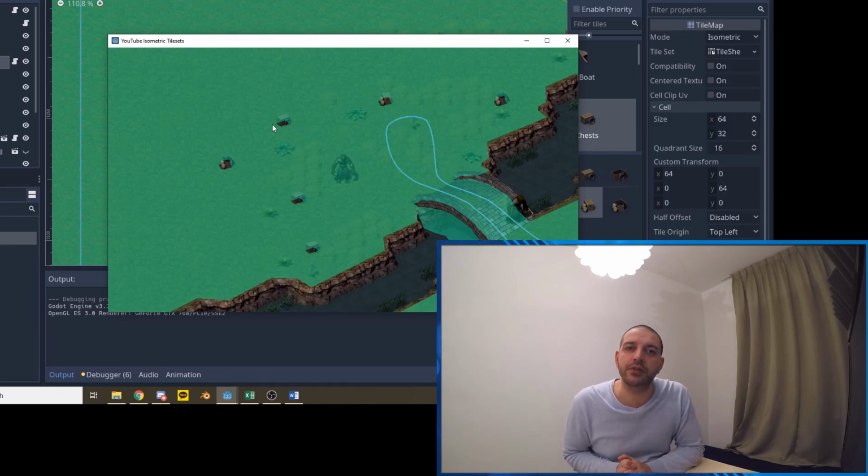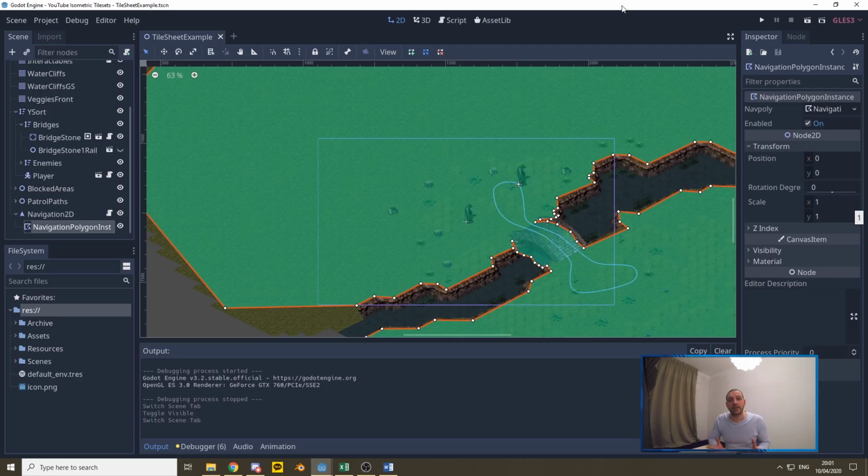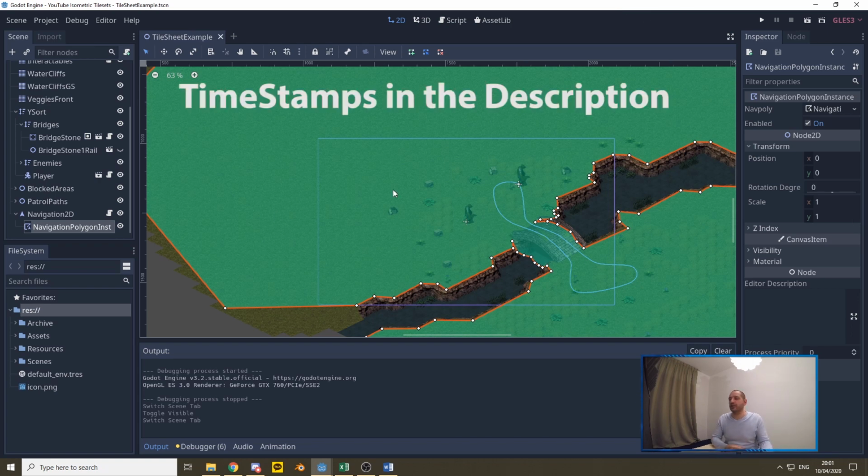Today, I'll be teaching you how you can subtract collision shapes from your navigation polygons so that the pathing through the Navigation2D node becomes so much smoother and you don't collide into any collision shapes anymore. Let's get started.